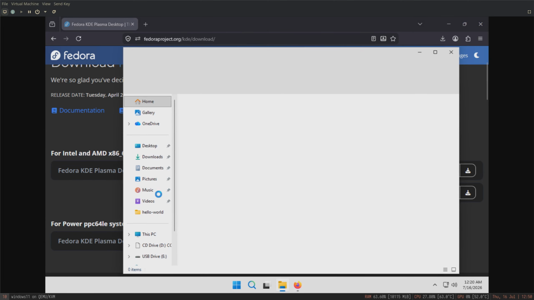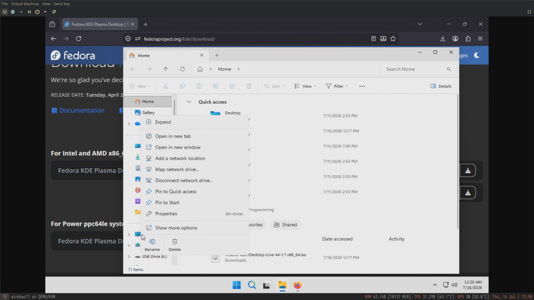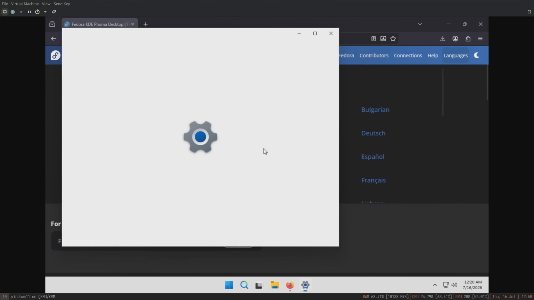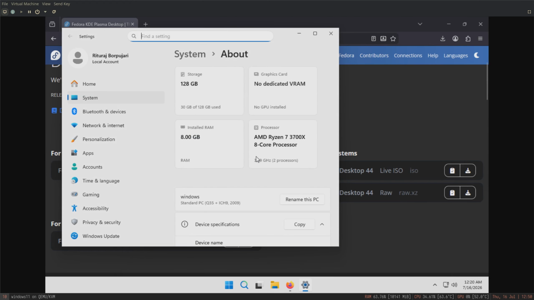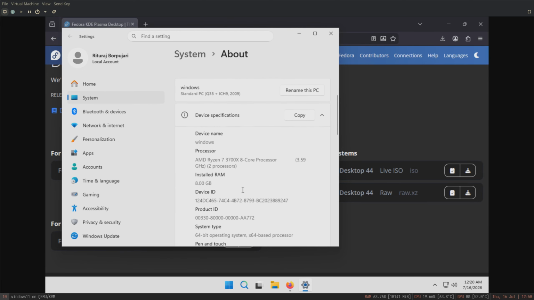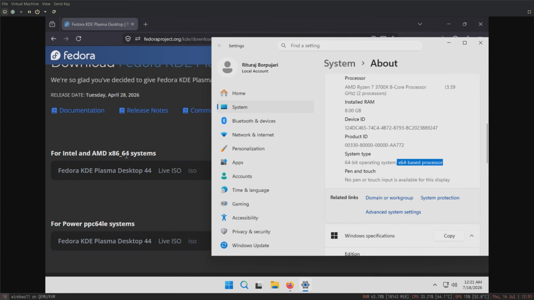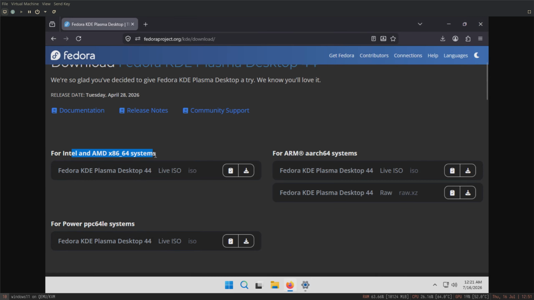Now if you want to check this, you go to Windows, click on This PC, go to Properties, and in the system about section, look at system type. You'd see the line 64-bit operating system, x64-based processor. If you see this line, x64-based processor, then of course you would have to use this version. So you go ahead and download this.